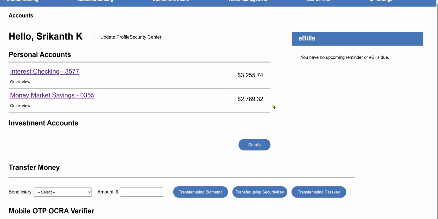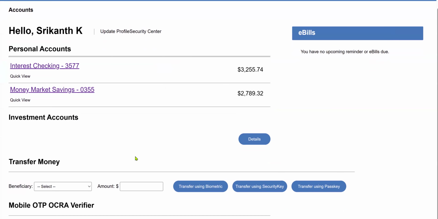Now let's say I want to transfer money to a specific user, and I want to perform transaction signing. So I will select the beneficiary over here, enter the amount to be transferred, and click on the transfer using security key option. This will actually perform the transaction signing, which I was referring to earlier. It will use the security key to sign the actual message so that any tampering will be detected by the server. So let me proceed and select this option, transfer using security key.